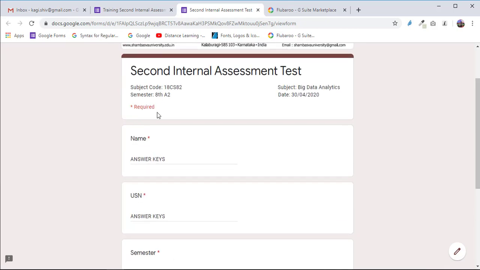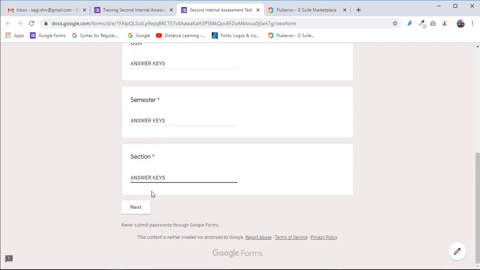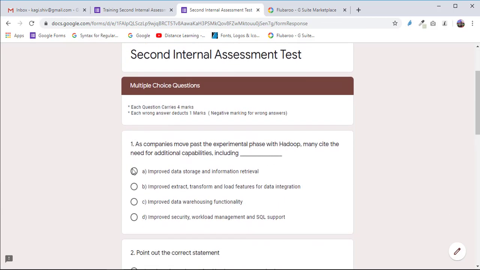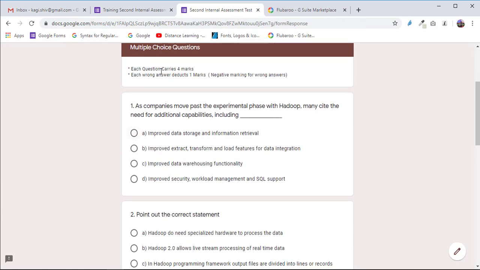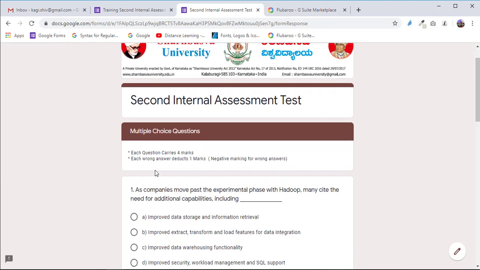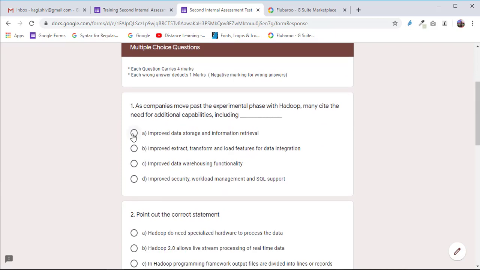This is the first section where I collect the student information. When I click next section, the actual question paper comes. Here the question paper explains that each question carries 4 marks and each wrong answer deducts 1 mark, that is negative marking for wrong answers. Since I am writing the first test for the answer key, you need to mark all right answers. So I will mark the right answer for all the questions.